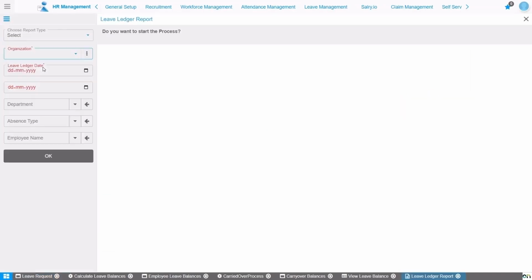The user will click on the Leave Ledger report and select the report type as PDF. They will then choose the date range for which they want to see the records. I am generating the report for 3 months. The report can be generated department-wise, by absence type, or for a single employee. The user will click OK.